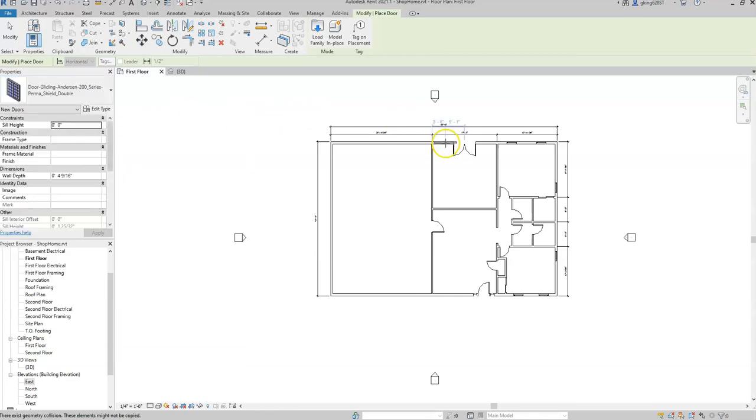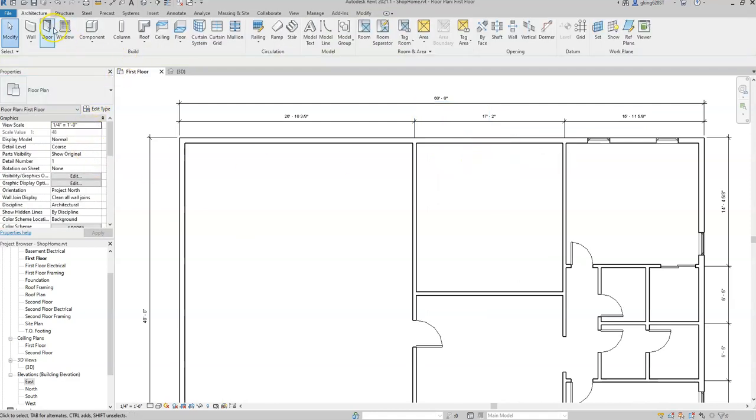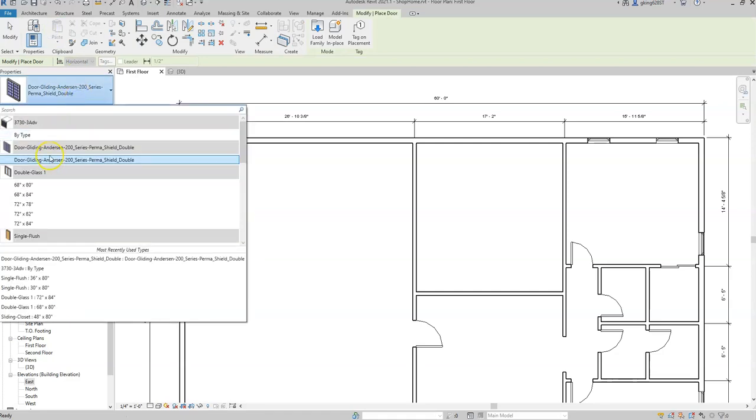And just as normal, I'd find a wall to put it in. Actually, let's get rid of this door first. And let's put in the one we just downloaded.